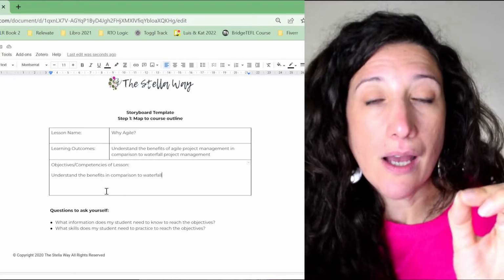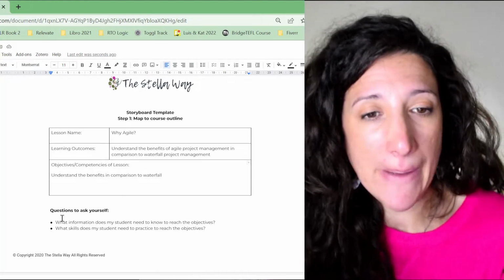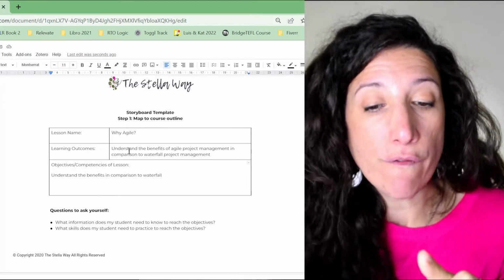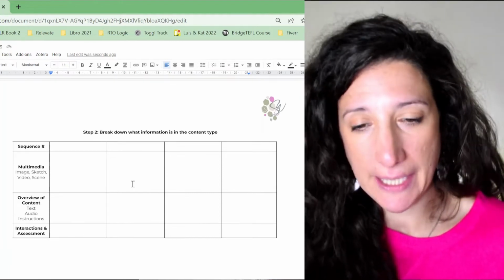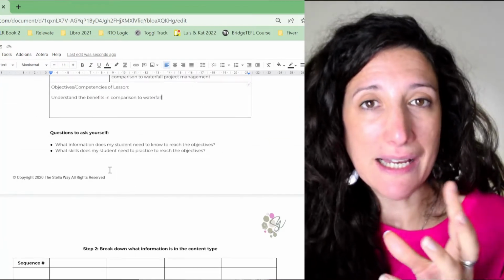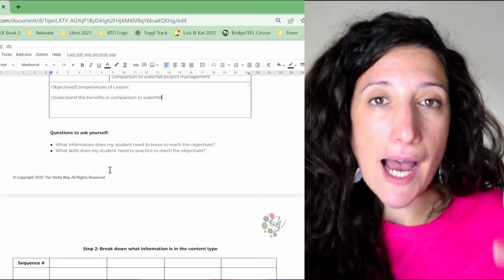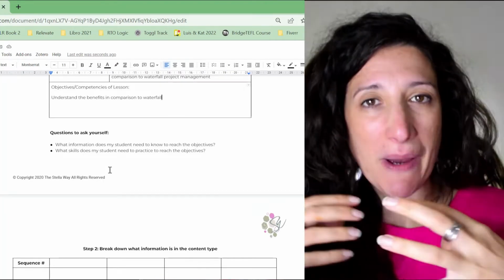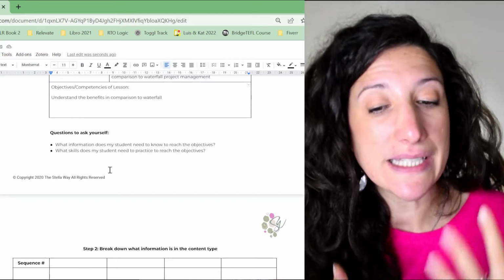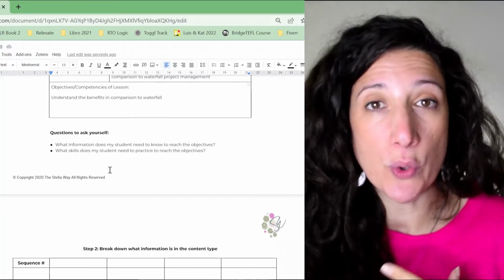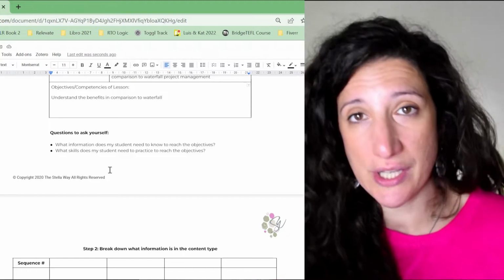I have added some questions in here that help us to move from this outcome and this competency into the next step here. So the questions are very simple. Ask yourself, what information does my student need to know to be able to reach the objective? And what skills do they need to have or need to practice to be able to reach that objective?